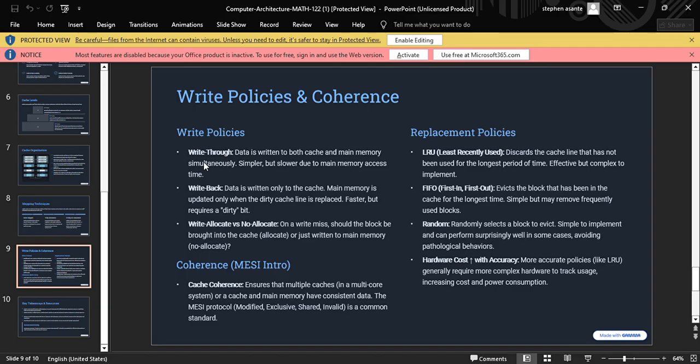The write-through: data is written to both cache and main memory simultaneously. Simpler but slower due to main memory access time. So it's slower to access the main memory than the cache. That's why it gets slow.